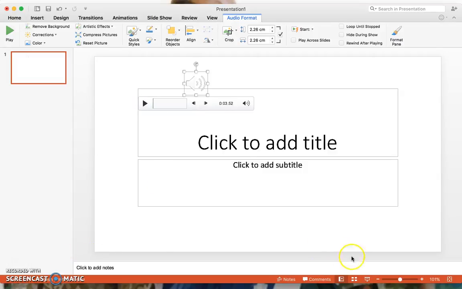So if I bring this up to presentation mode, I actually have a little icon here, which I can then just mouse over and I will actually get a play button.